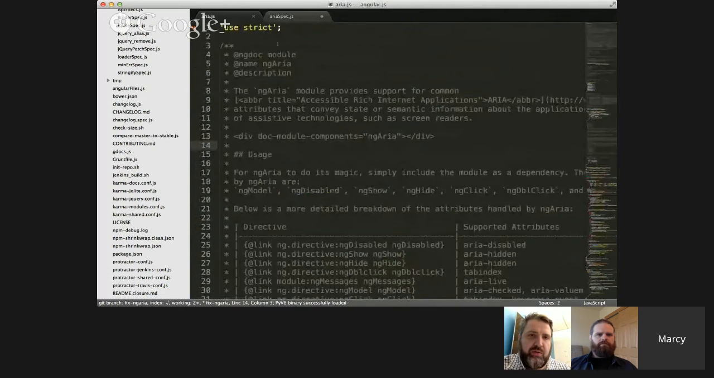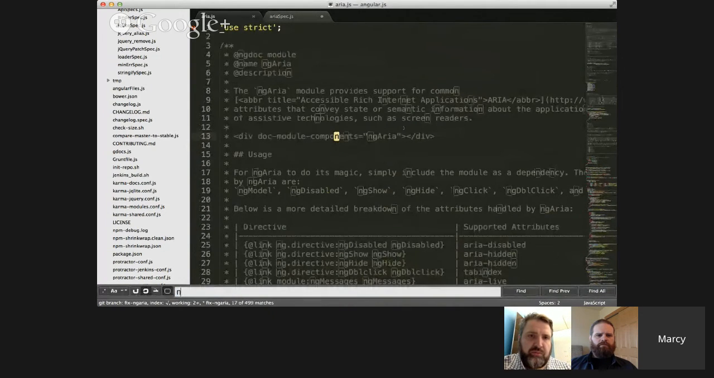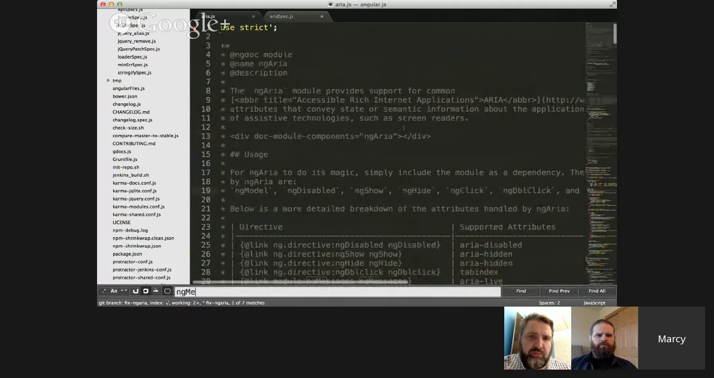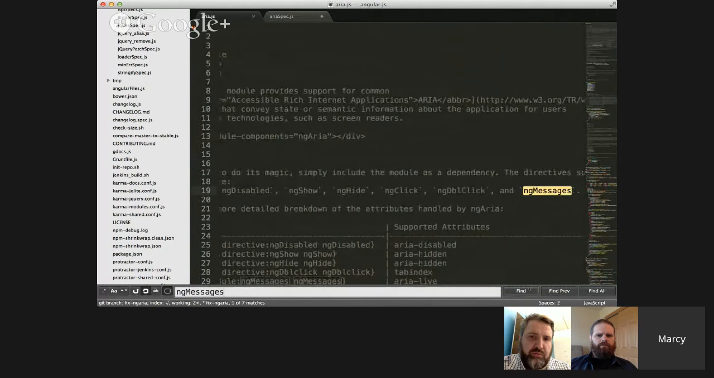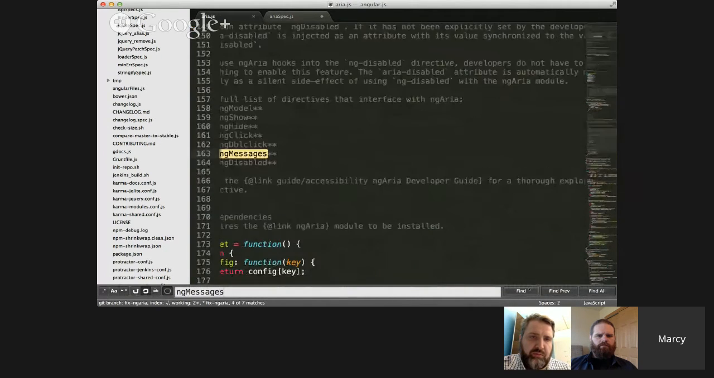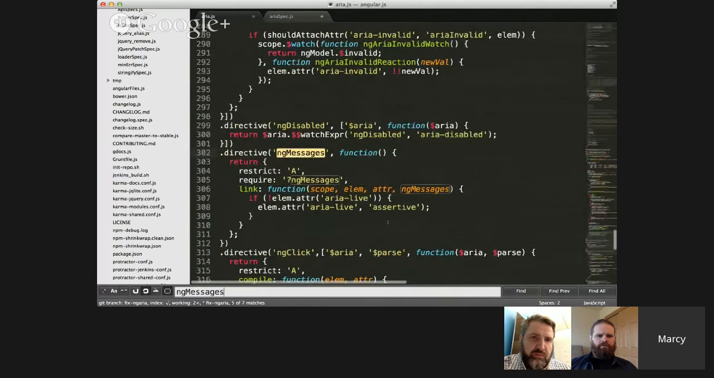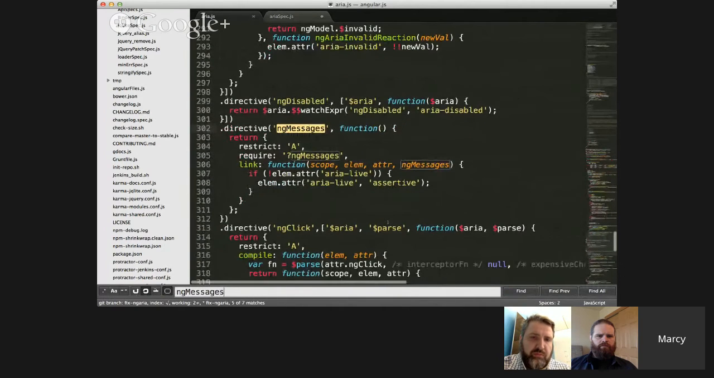Sure. Yeah. So I'm going to go over to Aria.js. Just to make this quick, I'm going to search for NG messages and then go through all the mentions of it and then create directive NG messages. So what NG-Aria does is it just injects additional support into the original directive.